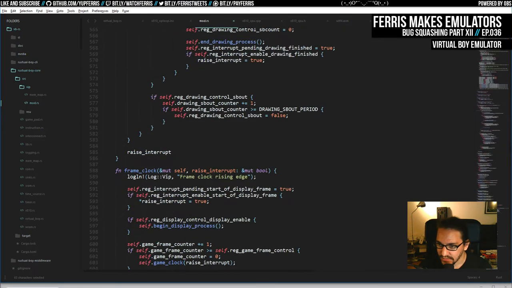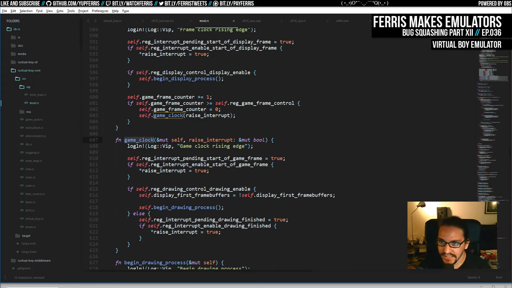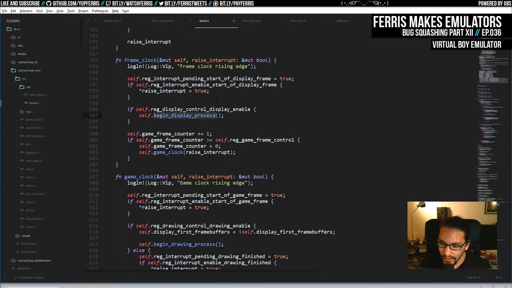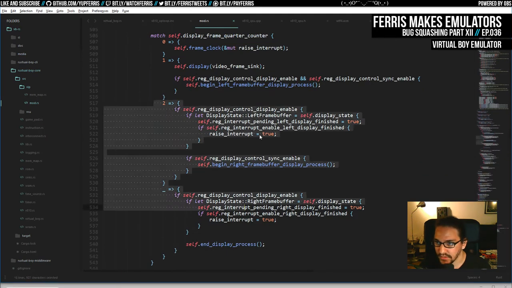Because what's interesting here is we're getting... Oh, wait a minute. Here, at the beginning of the frame... Okay, no, this actually makes sense. Because if we drew right as soon as the frame started, that could make sense, I think. If we did the first quarter, we draw into the left frame buffer, and the second one, we draw to the right. And the last two cycles, we display the left and the right, which is probably actually what this is going to do here.